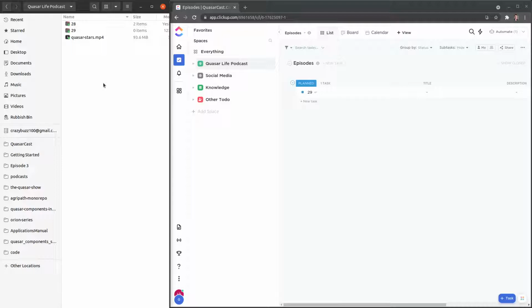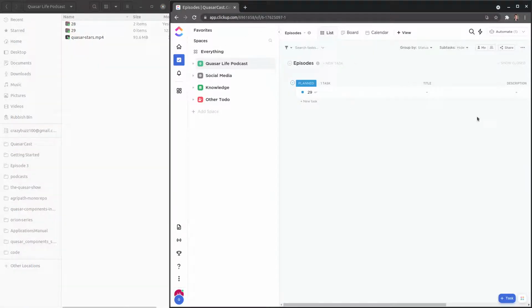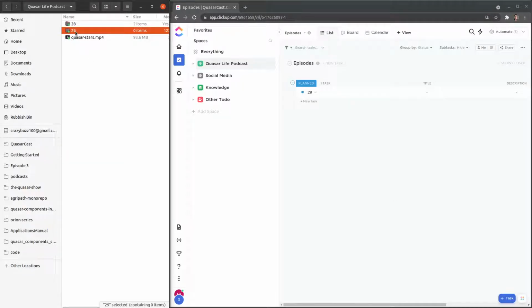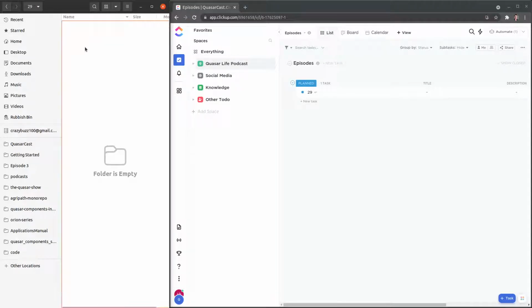Basically, I use ClickUp, which is kind of like monday.com, to help me organize my tasks with my nephew. And I can say here, if I create a new folder, so this is the Quasar Life podcast, if I create a new folder for episode 29, for example, then it automatically creates a task in here for my nephew. You can see his name's Bailey and that it's been assigned to him over there.